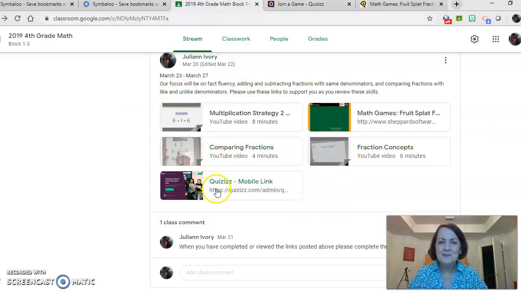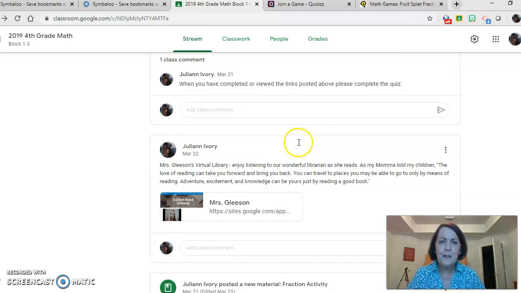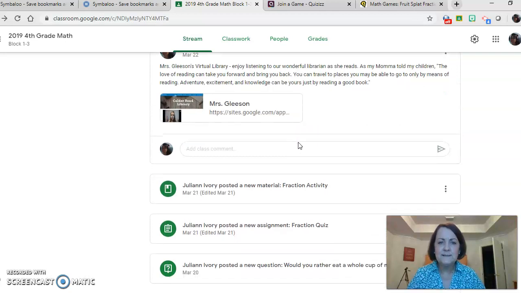Now, those are your activities that are going to help support your learning of what we've already learned in class. When you've completed and viewed all the links above and you feel very good about what you're doing, you can take your quiz. And down here is your fraction quiz. It says Miss Ivory posted a new assignment, fraction quiz.